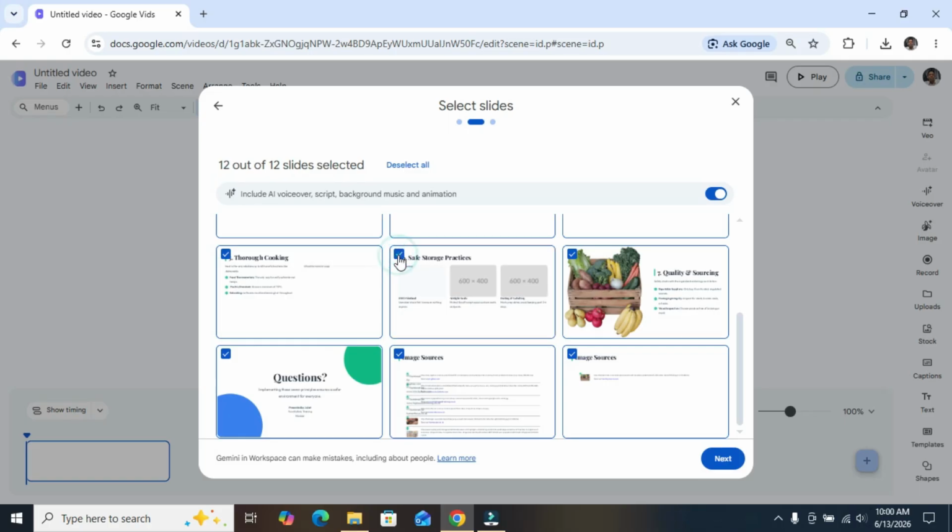So the ones you don't want, you have to deselect. If you want to remove this one, you can click on this and click on this. So these two are removed. You can see now 10 out of 12 slides selected. So you can go ahead and click on Next to convert your slide presentation into a video presentation. You click on it.